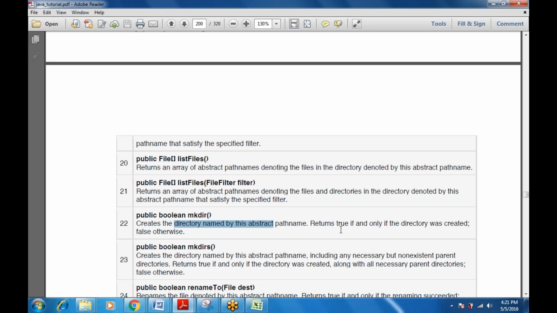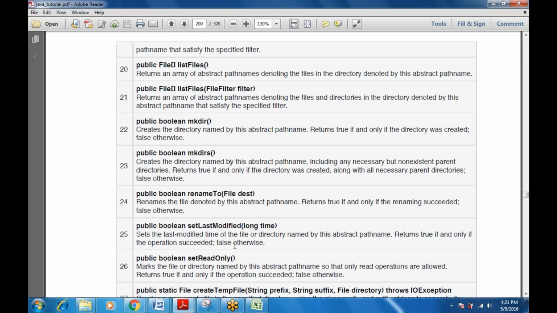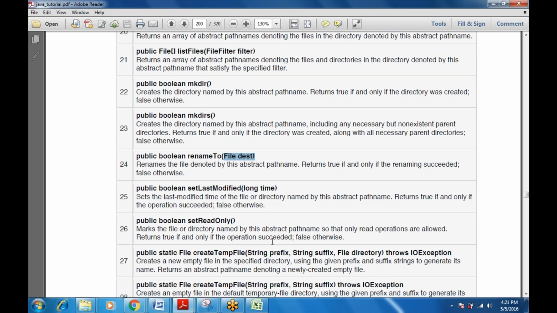Now, if I want to create multiple directories at the same time, that is given by mkdirs, making the directories. Then public boolean renameTo with a file destination, using the absolute path name, that returns true if and only if the renaming succeeds. So if the destination is not available, how is it possible to rename it? Then public boolean setLastModified with a long time.